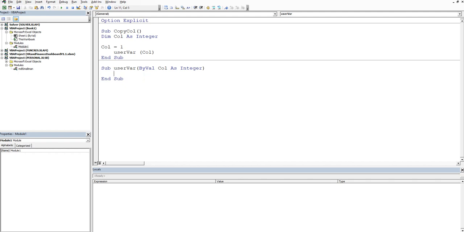Now, once I've got this information, I'll take column A and copy it, and move that data to column B. So I'll copy from A to B. I'll say Columns, then col, and then .Copy. So that's easy. That gets it copied.